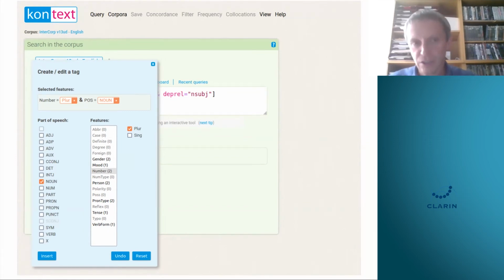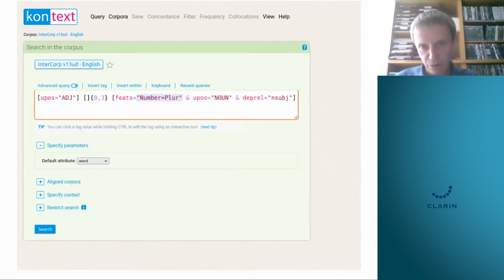So that's just searching a corpus, and you select a part of speech. Here it is a noun. Select that you need a plural. Click on insert, and KonText will create a sub part of the query that here corresponds to feats equals to Number plural and upos equals to NOUN. So that has been inserted by the tag builder, whereas the rest of the query is something that you have to write yourself. And that's also an example of advanced query and of the syntax highlighting.